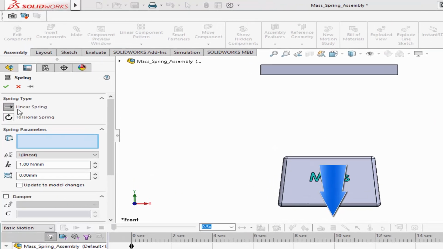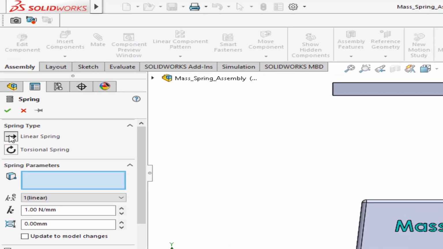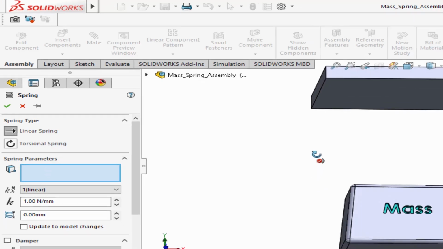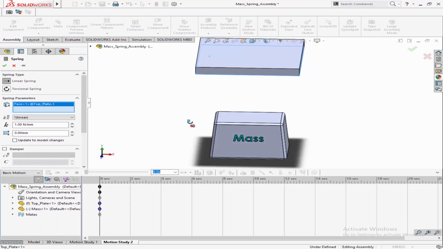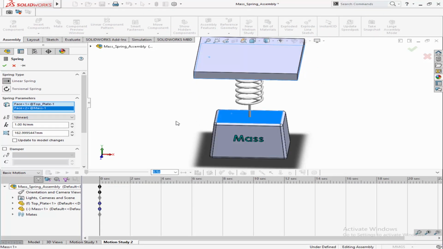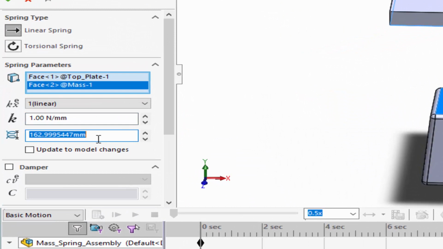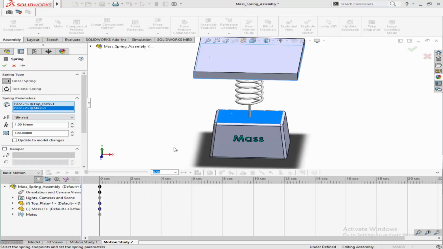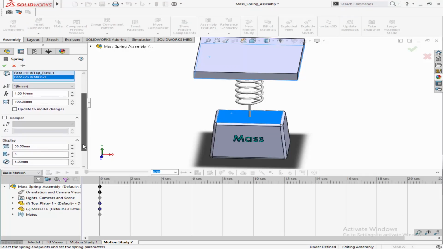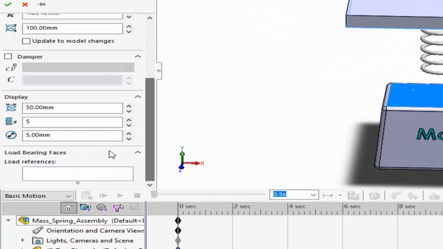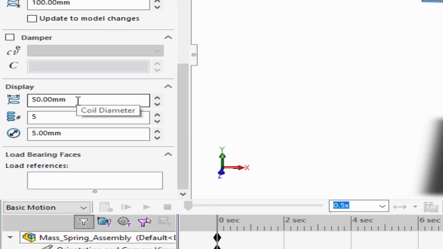Choose the linear spring type and select the two faces where the spring will be attached. For the spring parameters, set the spring constant to 1 Newton per millimeter and the free length to 100 millimeters. Lastly, adjust the spring display parameters as needed for a clear view of the spring in your simulation.